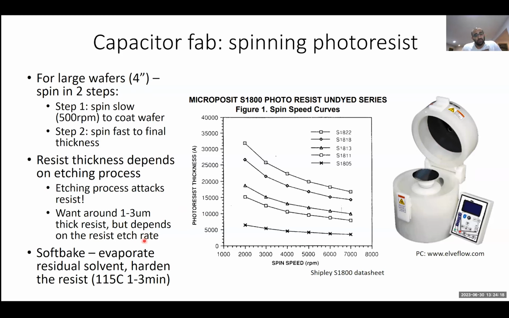And finally, after spinning, we do a soft bake to evaporate the solvent and harden the resist before doing exposure. And typically for our process, we usually use S1800. So for example, I like to use S1827, which is actually not shown on the spin curve, but it would likely be a curve that's sort of right above S1822. And so we like to spin it around 3 microns thick.